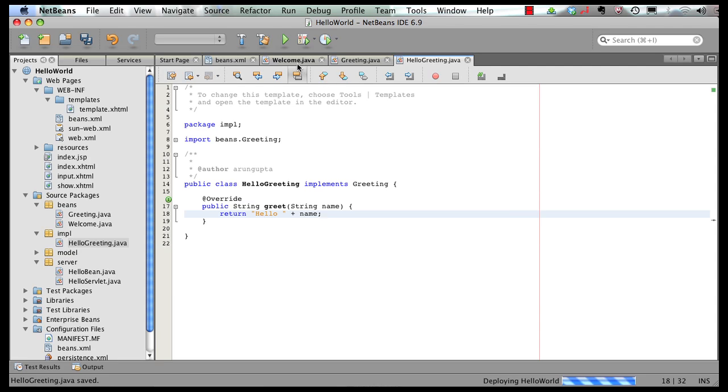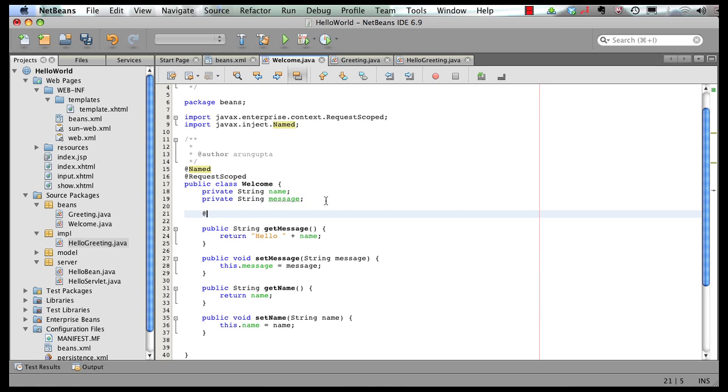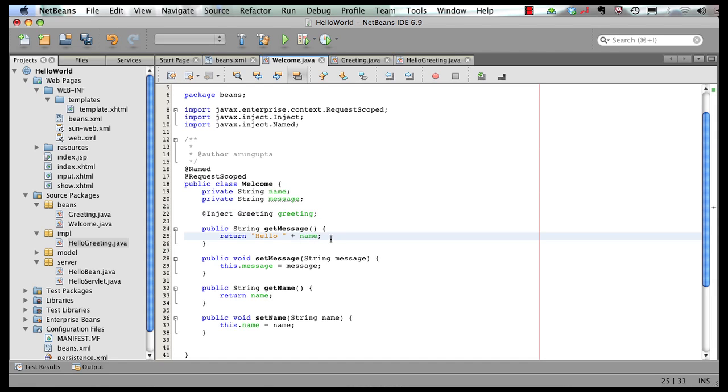I save it here, go to my Welcome.java. Here, instead of printing the message as is, I'm going to inject my Greeting, and it doesn't matter which implementation of Greeting it is going to pick for us. So we will let the CDI runtime take care of this magic for us. But let's make sure we do the imports correctly. And then here, instead of returning the message as is, I'm going to say greeting.greet, and I'm going to pass the name here.